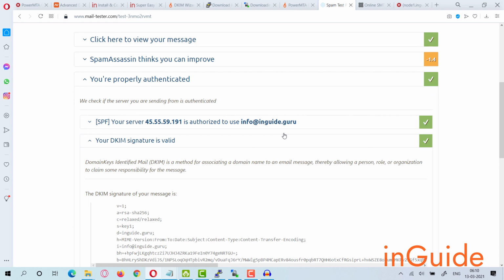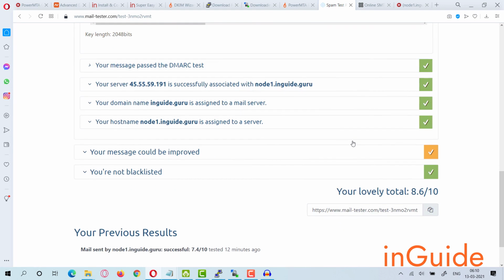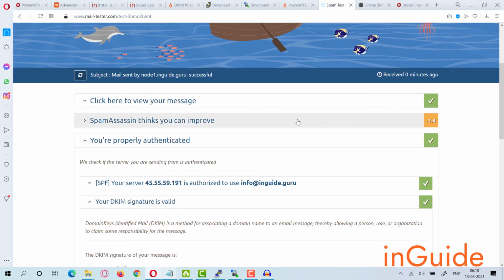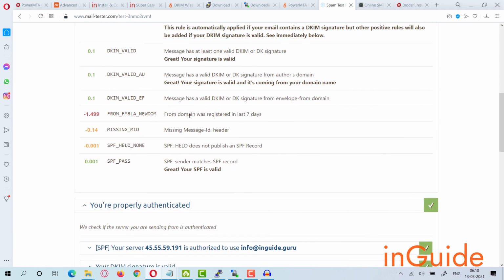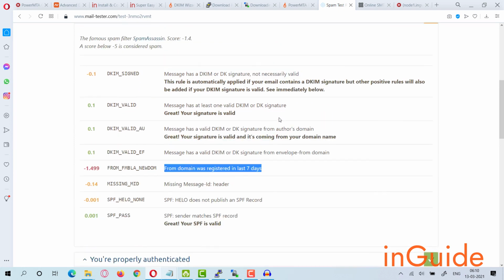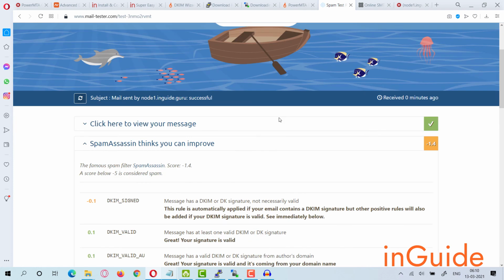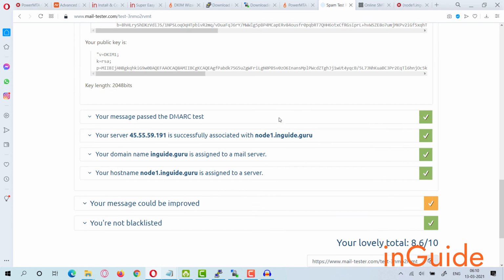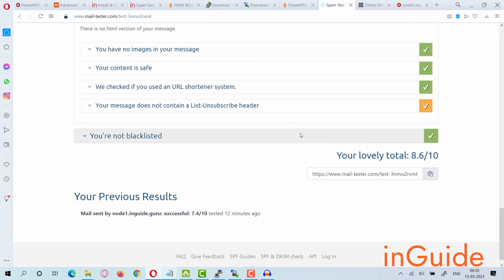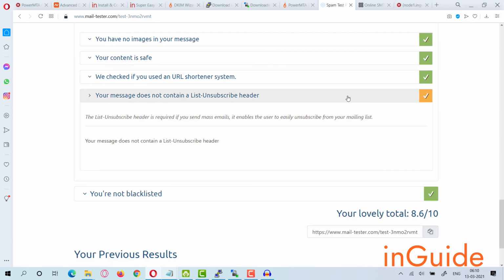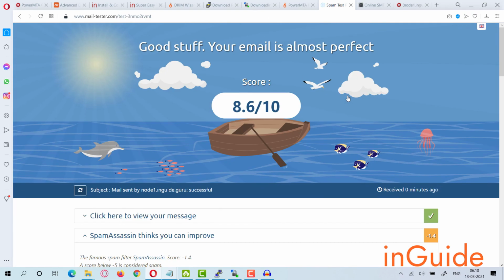This is the easiest way I found for you guys. Otherwise DKIM is really a headache when it comes to Power MTA. And here again, I have this -1.5 at this time, which will go away once my domain is more than 7 days old, and obviously the list unsubscribe header is down below. So this is pretty much everything about Power MTA installation and configuration.